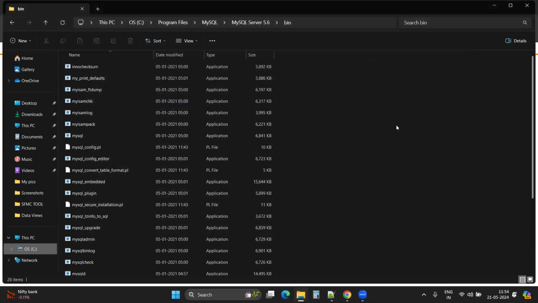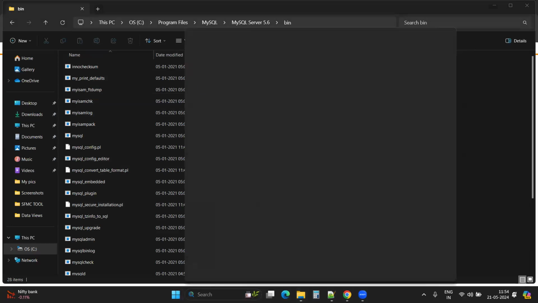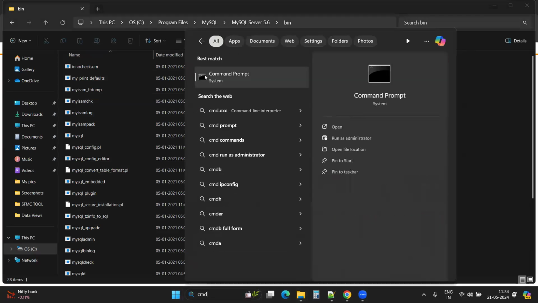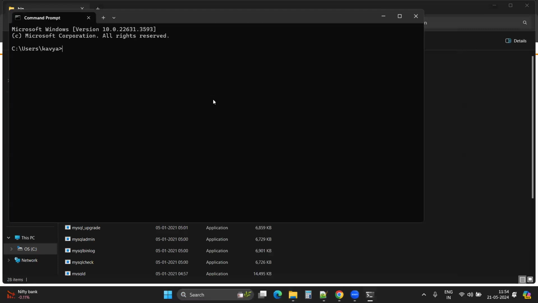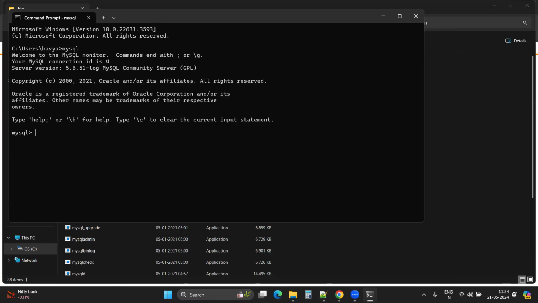Now can you search for CMD? Go to search CMD. Perfect. Press enter. Now type MySQL, single word. Very good. Press enter. Now you are able to log in. That's very good. Can you type MySQL exit? Type exit and press enter. No, sorry. Exit.